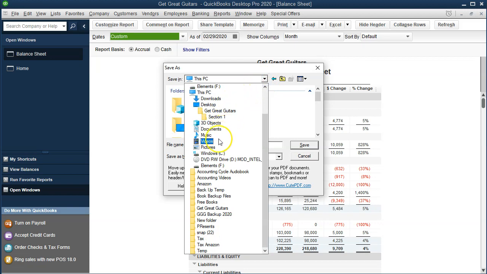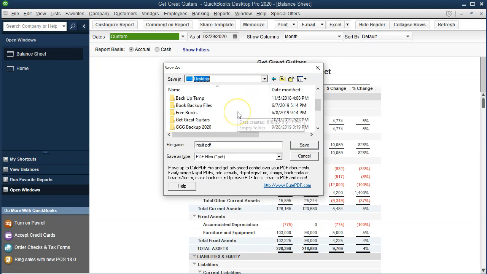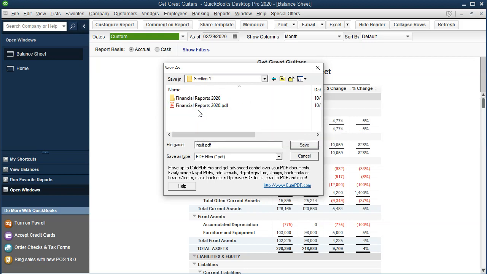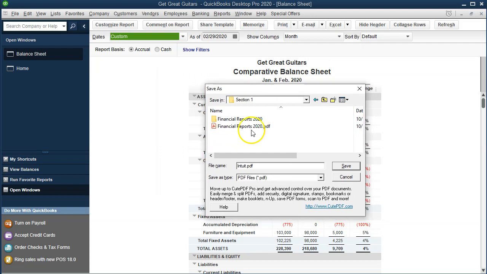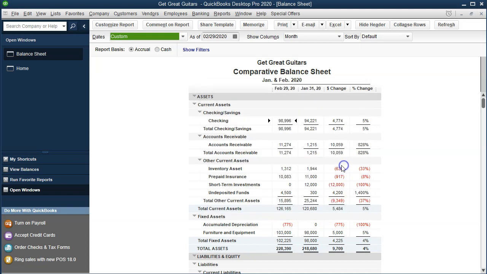I'm going to then go to the desktop, and we will find our folder, Get Great Guitars. We're going to put this into section 1, and then I like to be able to just align this right under the title and say that this is going to be the, I'll just abbreviate it a bit, comparative balance sheet, and I'll say Jan and Feb 2020. So we'll save that. And then I'm going to export it. I'm going to export it to an Excel file that we have already set up previously in this section.